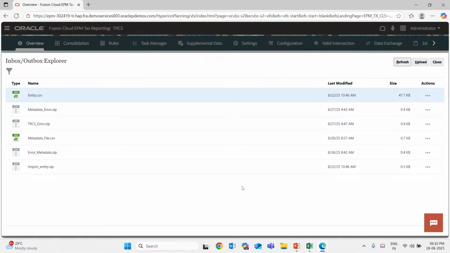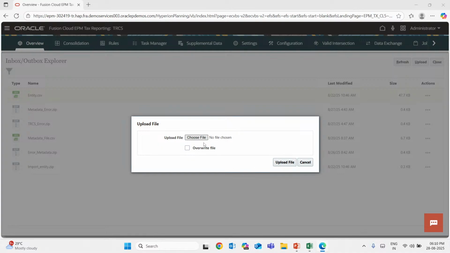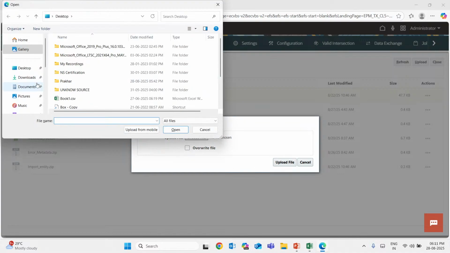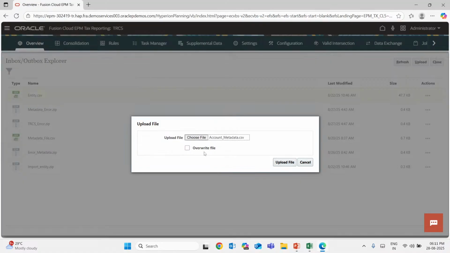We will choose a file. Here under desktop I'm going to the application account metadata. We'll actually copy the name of it, open, upload the file. See, the file upload is completed. Now as it is completed, we will just refresh it once, so we can see that it is here. Then we will close it.